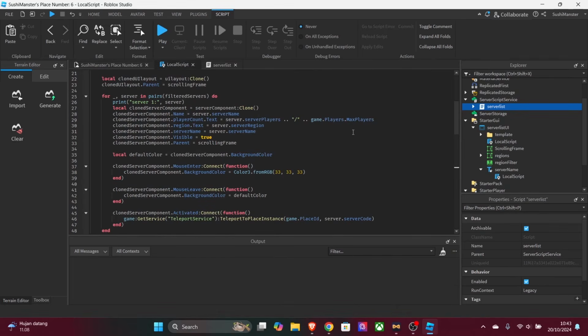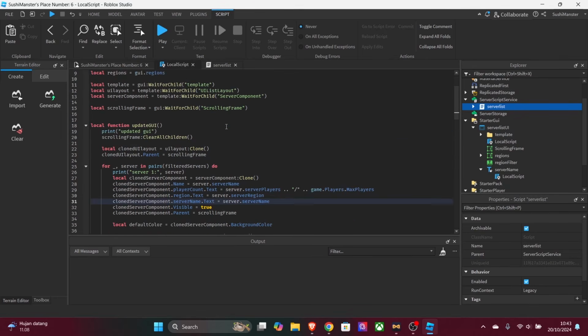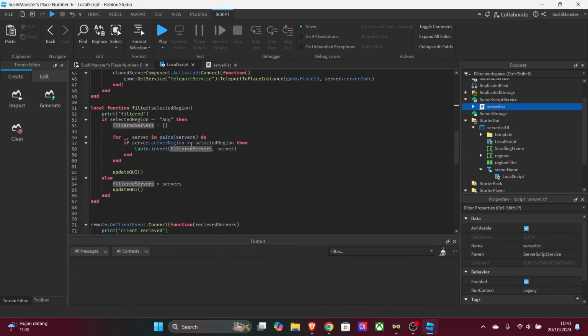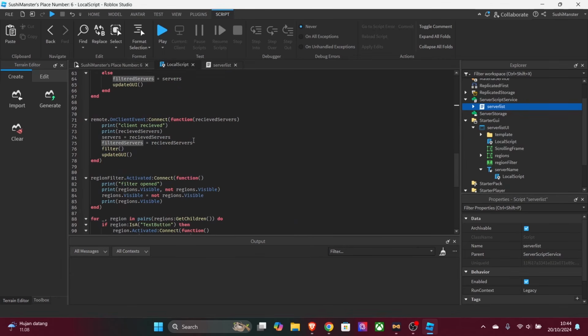Okay, I figured out what the problem is. First of all, I forgot to set the text. Text. There we go. Second of all, look at this. It loops through the filter servers. But when we look at this, we filtered the server, but we didn't put any selected region. So that's why it got confused. Okay. So that's why the filter is empty.